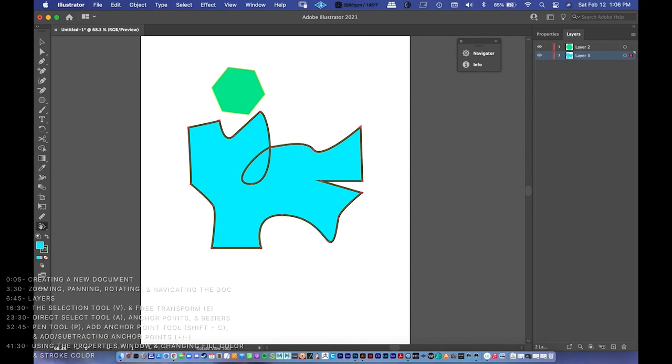We went over layers, and remember these active buttons right here to make an object active so that you can move it around, creating new layers, and deleting layers. There's the selection tool right here, which selects the whole object and lets you move it around. For some of you, you might get the free transform controls on it automatically. For others, like on my computer, you might need to press E for the free transform tool to free transform a whole object at the same time here.